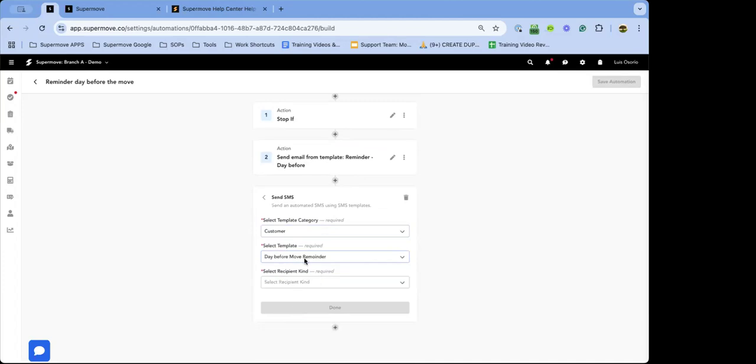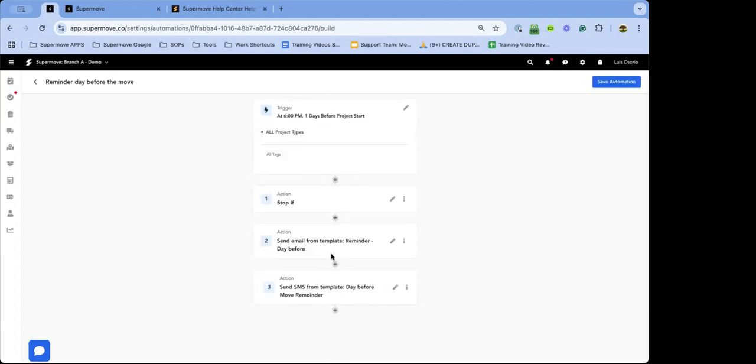We're going to add a reminder, excuse the typo. And the select recipient kind, this is going to be either choosing the primary client or the billing client. That's going to be obviously assigned on the project. For now, we're going to keep it as the primary client. And we're going to click done.